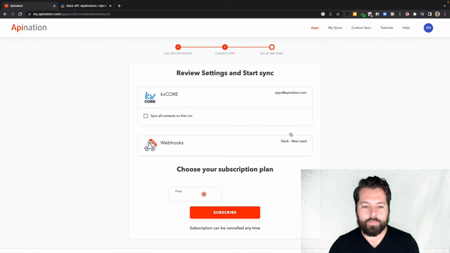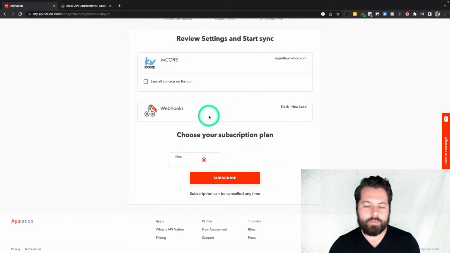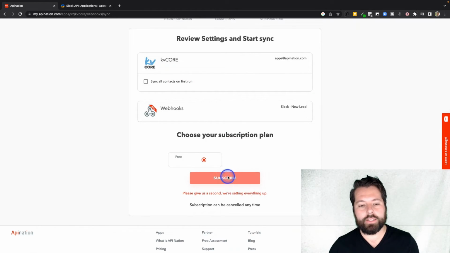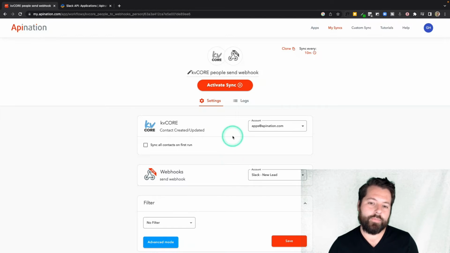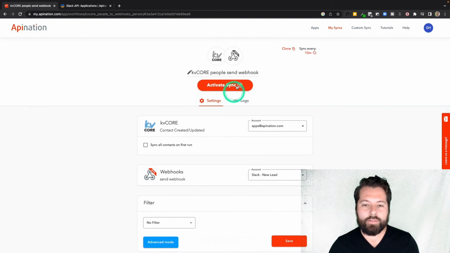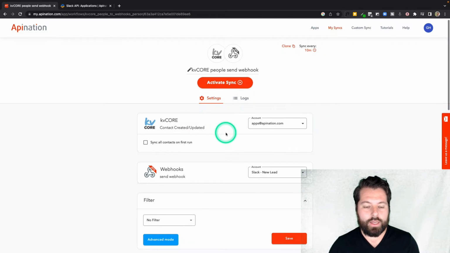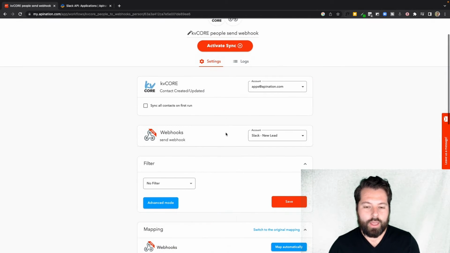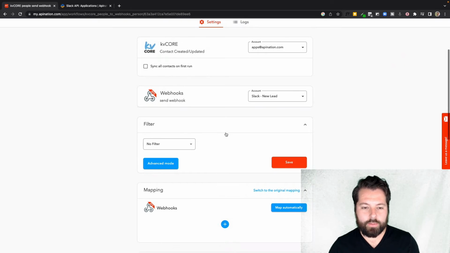That's why it's there. It says review settings. Not a lot to go on here. We don't need to sync all contacts. We're just trying to sync new leads as something is created. So I'm going to hit subscribe. All right. So now we have this sync up. It's not yet running. I have to hit this button to activate it. I'm going to come on down here, and we are going to specify some things.